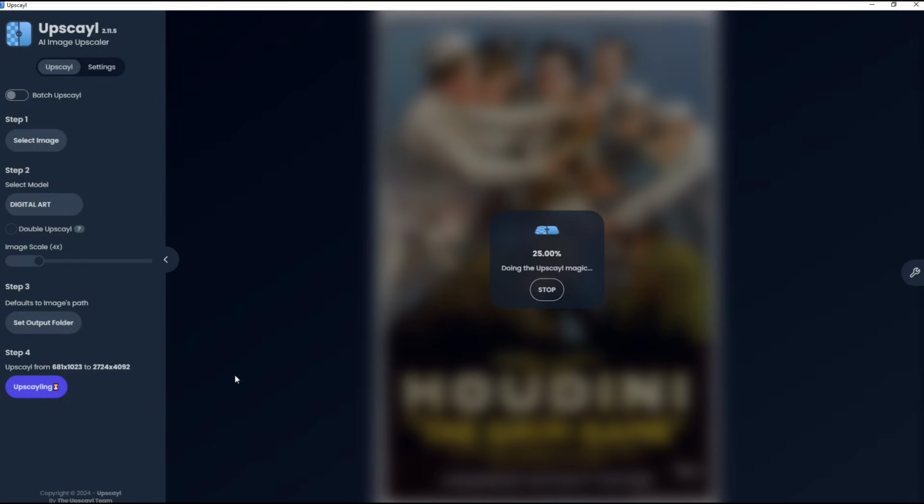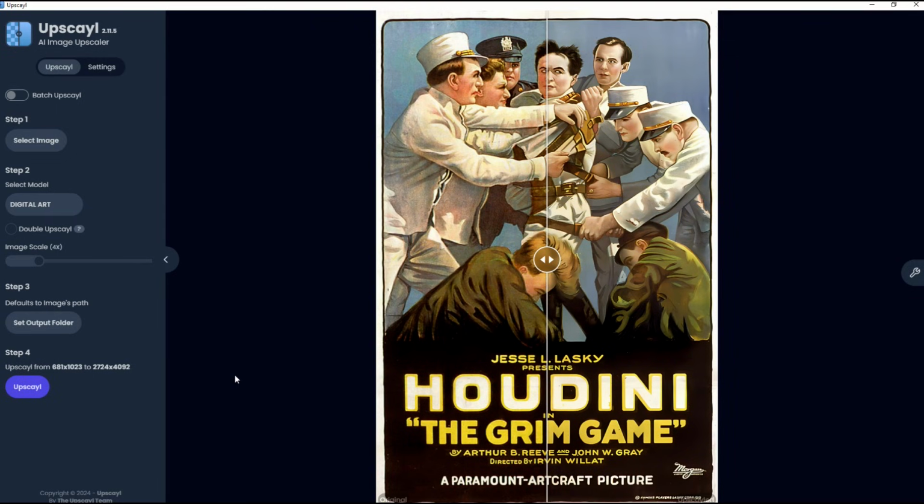It's pretty quick. Now, of course, the upscaling time depends on the size of your original image. So if you're upscaling a really large image to begin with, it could take a bit longer. Okay, and it says upscale successful, and now we can see, this is really cool.